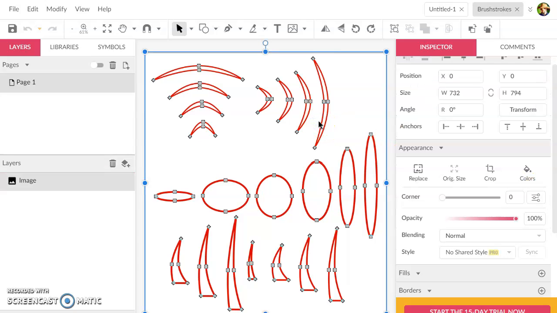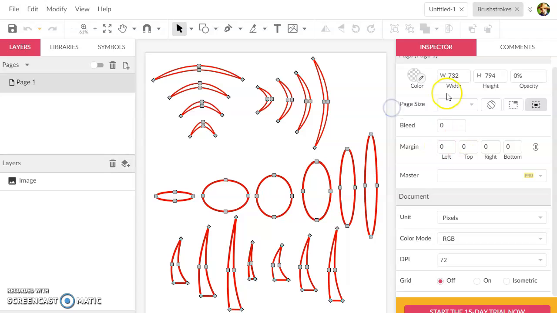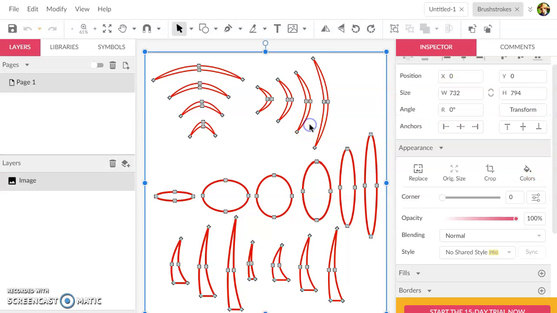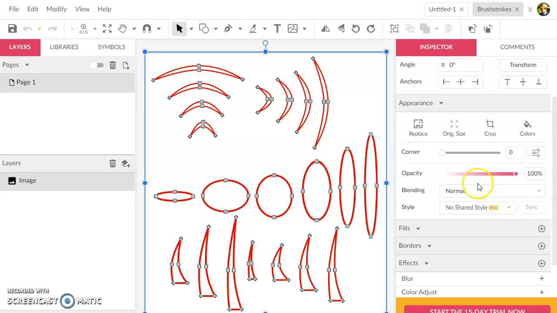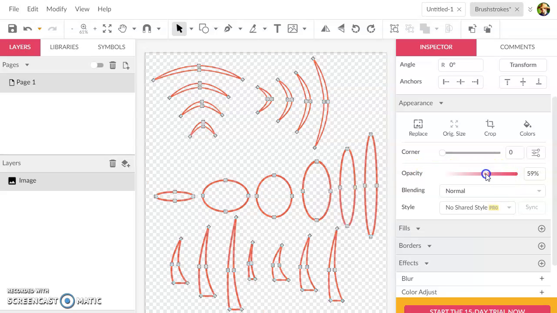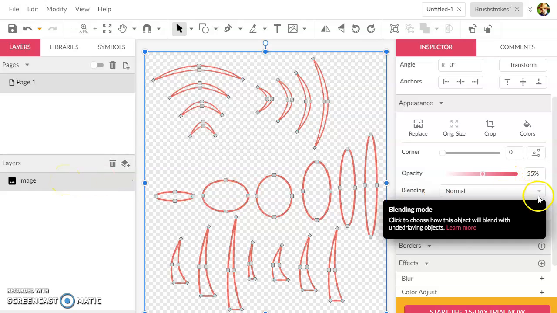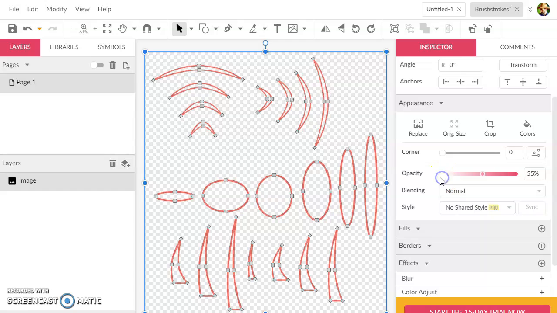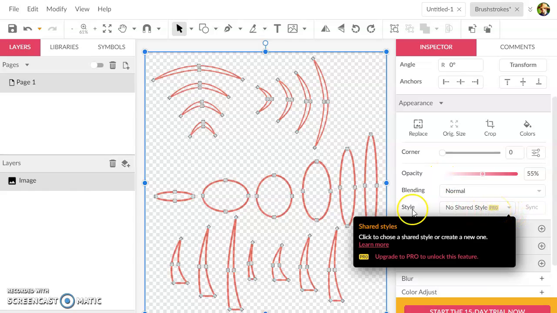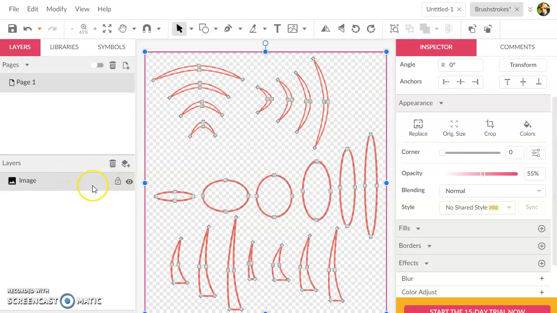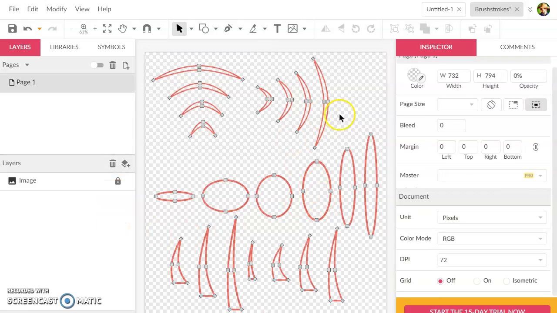And now what I want to do here on the right side of the panels, I'm going to scroll. First, I want to click on the image. You've got to click on the image, because these panels don't show up unless you click on it. Then these settings show up, and the one setting that we want to change is the opacity. We'll change the opacity to 50%. Blending normal, we'll just leave it. Style, no shader style. On the layer where it says image, you want to lock it. Click on the lock so that it doesn't move.